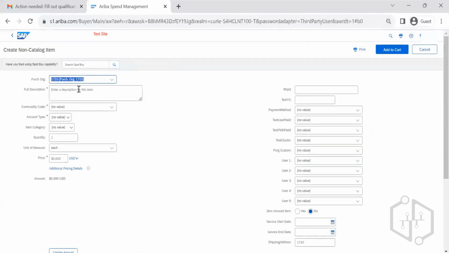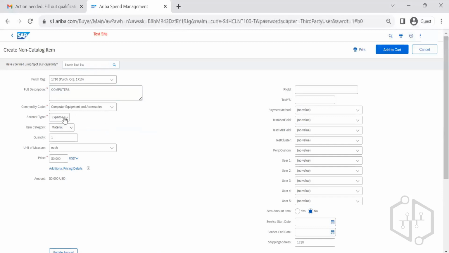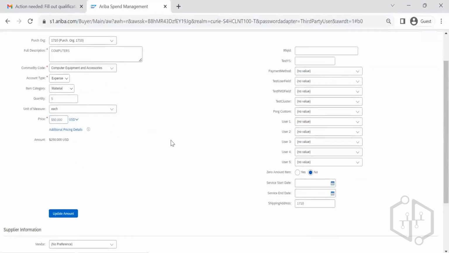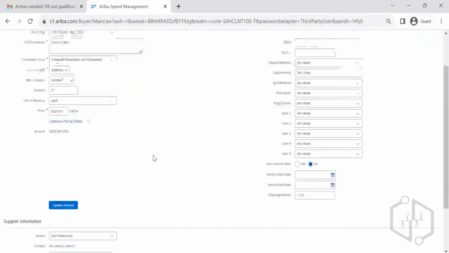Now, it is asking me to enter my purchasing organization. What is the item which I am going to purchase? Or you can mention what this purchase requisition is for. Computers. Let's select the commodity code. Computer equipment. Automatically, once you select, this is based on what type of accounting type. Item category material. Quantity 1. I will say 5 quantity. I just put $50. Update amount. These are all additional custom fields which are created for the customer.